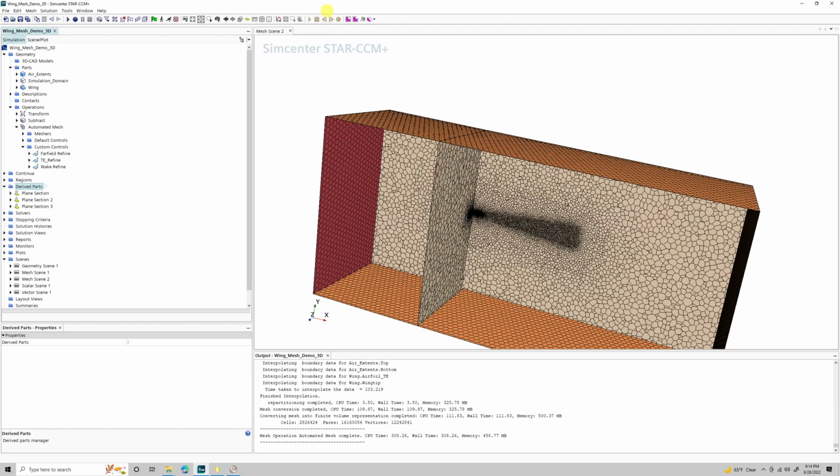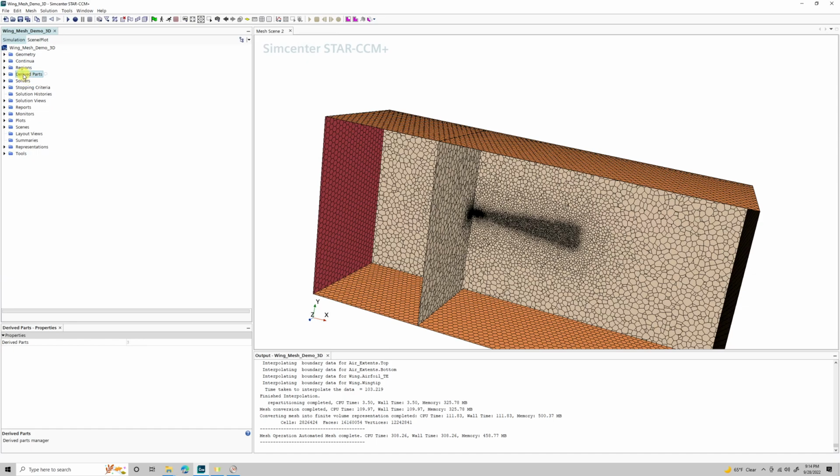This is all about derived parts. There's a folder on the top level of the file tree. See it right here. These are not parts that have a static definition. This isn't saying this is a cylinder, this is a sphere with this position, this size, etc. Derived parts are parts that are derived from other parts.